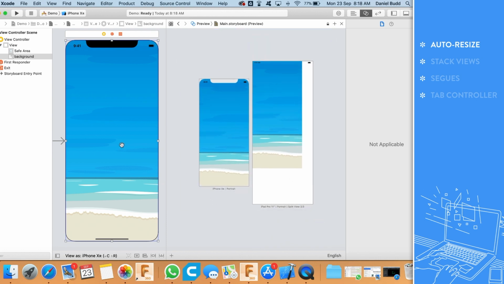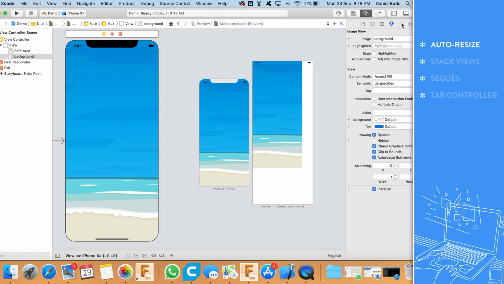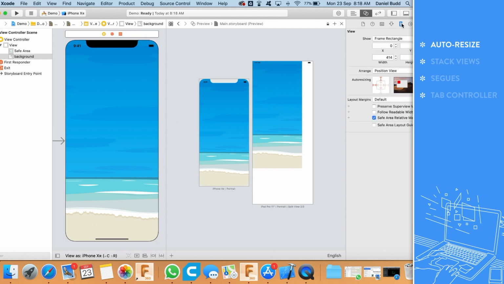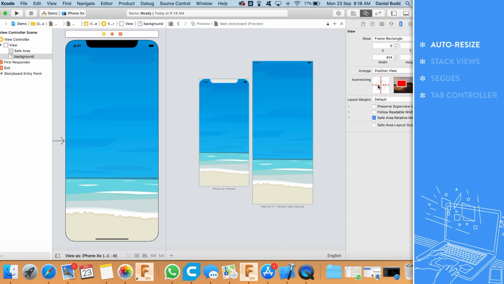Okay, so I need to select my image view, get my little ruler icon there, and then I can click on these little icons, little TIE fighters from Star Wars, and click on those. Okay, and then I'm going to click on the arrows as well, and you can see the little animation on the right hand. It shows you how it stretches, and now I can see that on all devices it'll stretch to the full width.